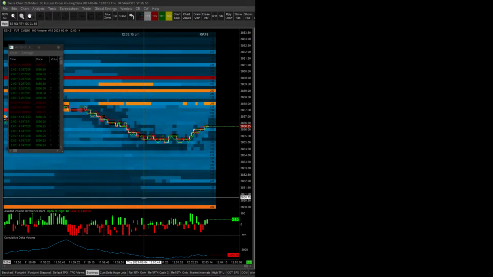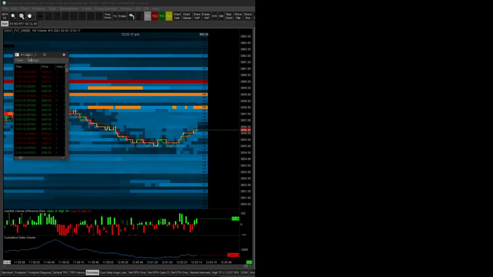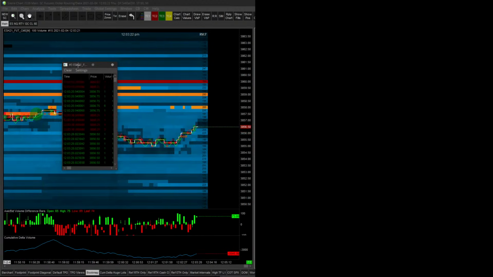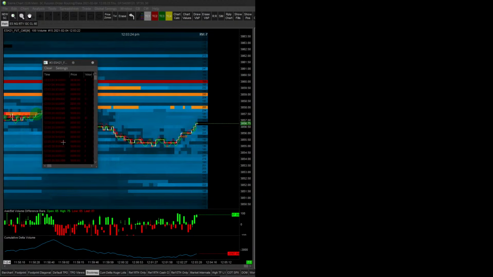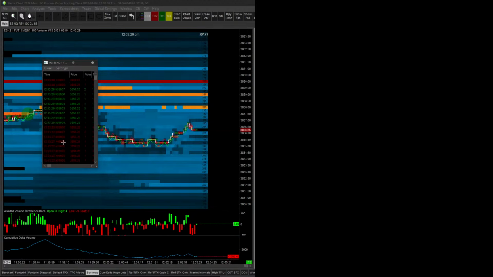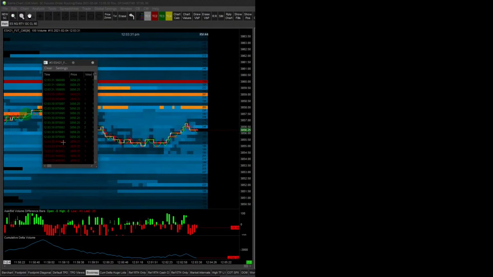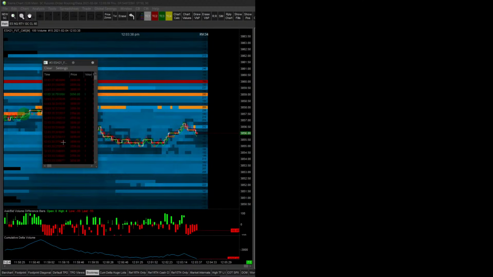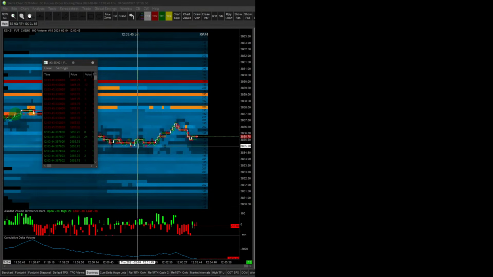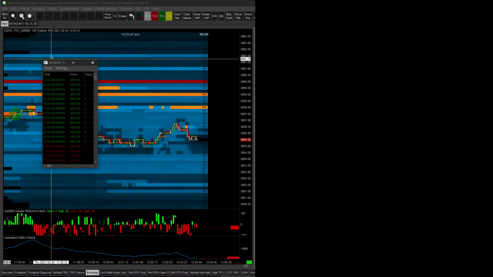So anyway, I've been playing around a lot with this lately, thinking about how to reconstruct my own tape to show how buyers or sellers can take out several levels of the book. So I thought people might benefit from me sharing this information.